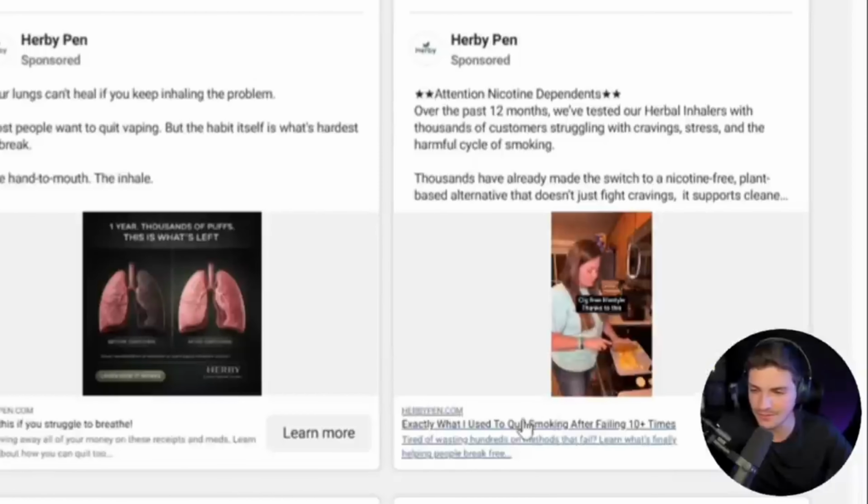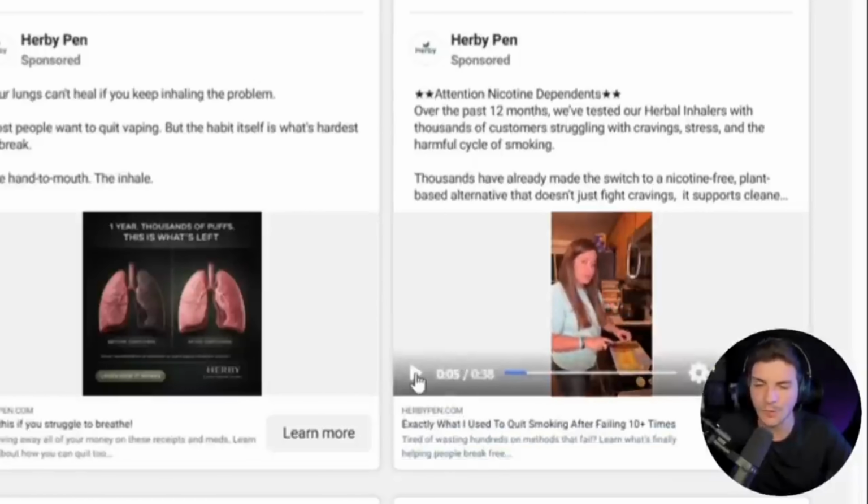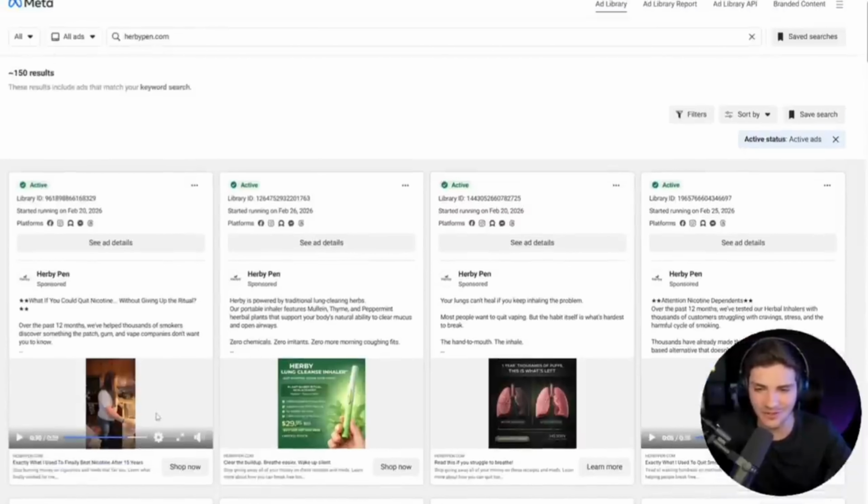So boom, there's the problem. I guarantee you all the ads follow the same format. And given they're referencing TikTok Shop and they're running Meta ads, I can almost guarantee you if we were to just search this product up over on TikTok Shop, we would find the same videos this person is using in their ads.